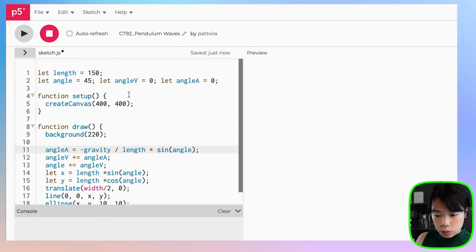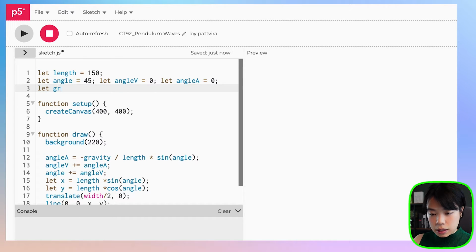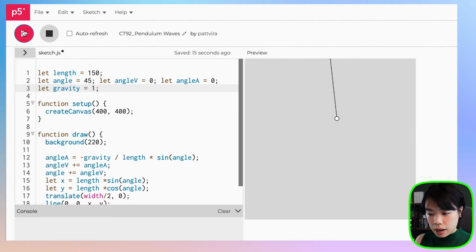We also need to set what gravity is, so let's set that. In the real world, gravity equals 9.8 meters per second squared. But because we're doing this in the virtual world, we can essentially set it to anything. So I'm just going to set it equal to 1, and then we can click run. All right, now our pendulum is moving back and forth in a pretty realistic manner. How about if I set gravity to 10? Basically it just moves a bit faster, right?